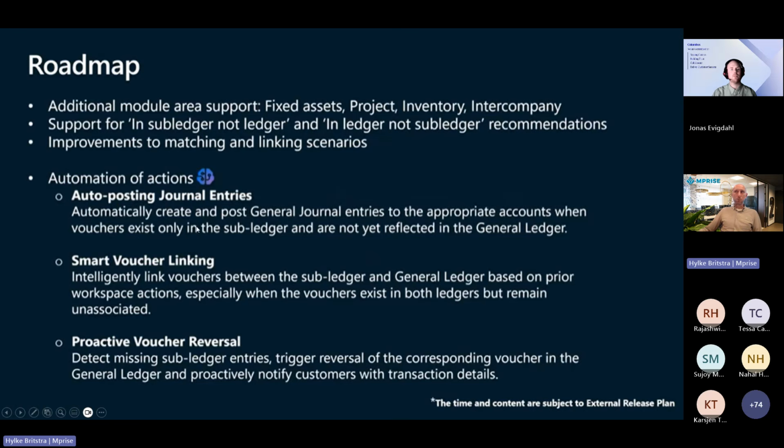Also, some auto postings will come. Proactive voucher reversal: at this moment, you need to reverse by yourself. So even if you click on the reverse button, you go to the voucher transaction and you need to continue the reversal process by yourself. So the idea is that more voucher reversal actions will come.